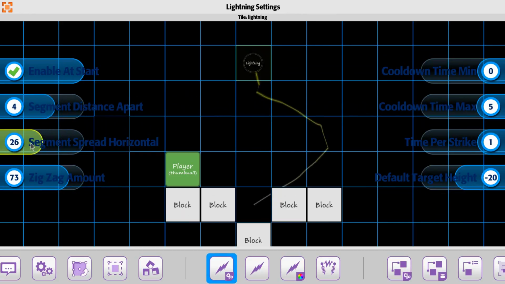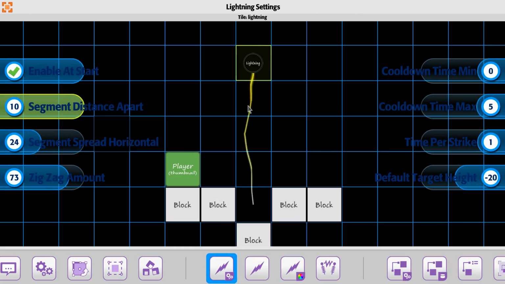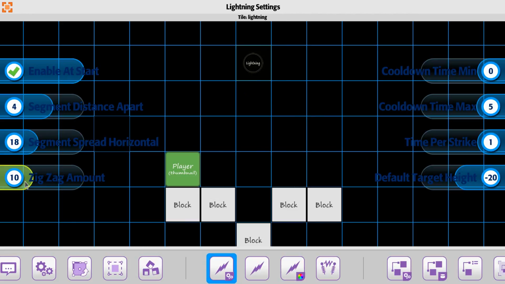So just note that when there are only 1, 2, 3 segments, if you do a segment of 10, that's basically saying you have 3 polys right here. So it's not going to be a huge amount of notice on the horizontal or the zigzag, but the lower you go, that's when you start noticing these 2 values hold a lot more importance for the shape of it. Alright, and then next to that one, that's going to be the cooldown time.